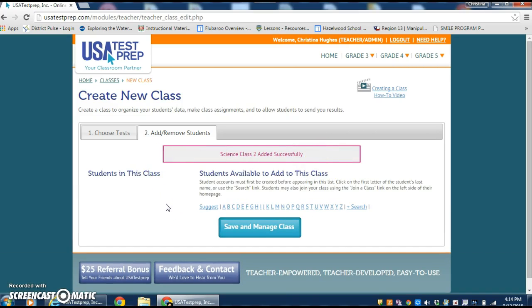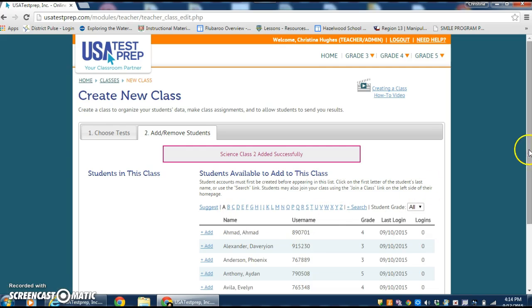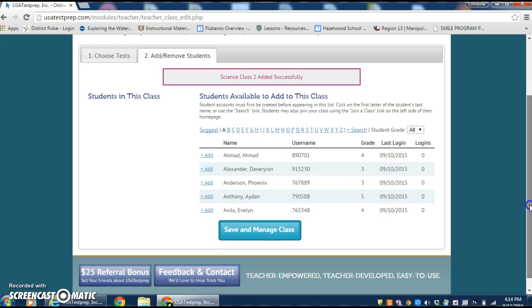Teachers will be able to add students once they have their classes created. And as you can see, there's an A through Z listing here at the bottom. So to find students, you can click on a letter of the alphabet and it'll reveal the names of all of the students that have been loaded into your system. So far, the students in grades 3 through 5 have been added to the USA Test Prep system.